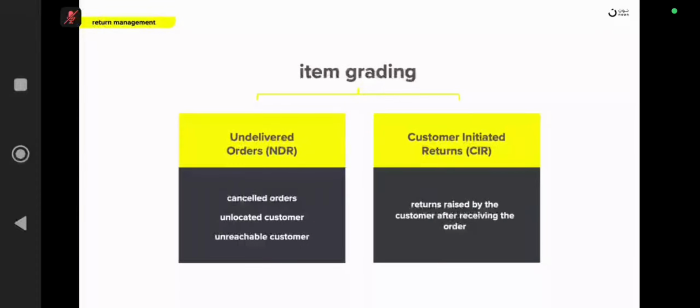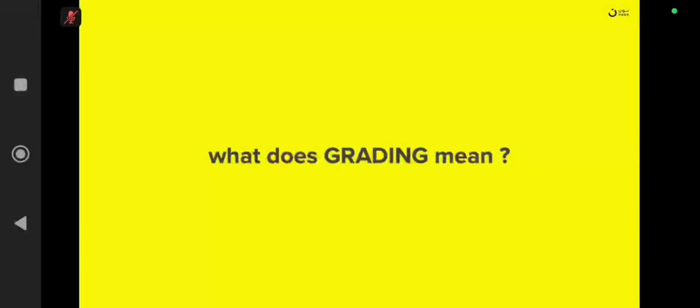First, let's discuss the types of returns. There are primarily two types of returns. Undelivered orders, when the customer cancels the order or when Noon is unable to locate or reach the customer. Then we have the customer initiated returns, CIRs, where Noon gives the option to return the products within 15 days for returnable categories only.